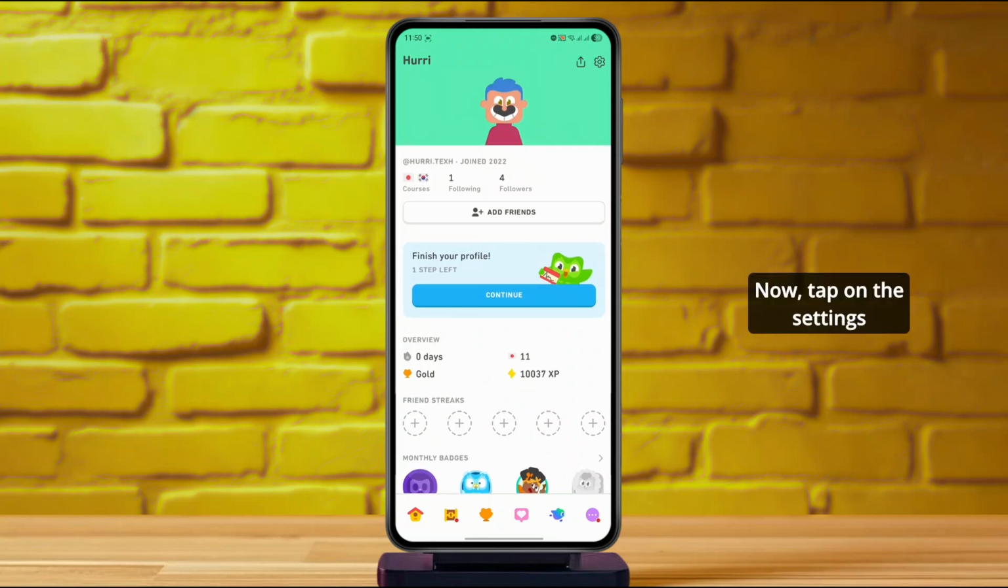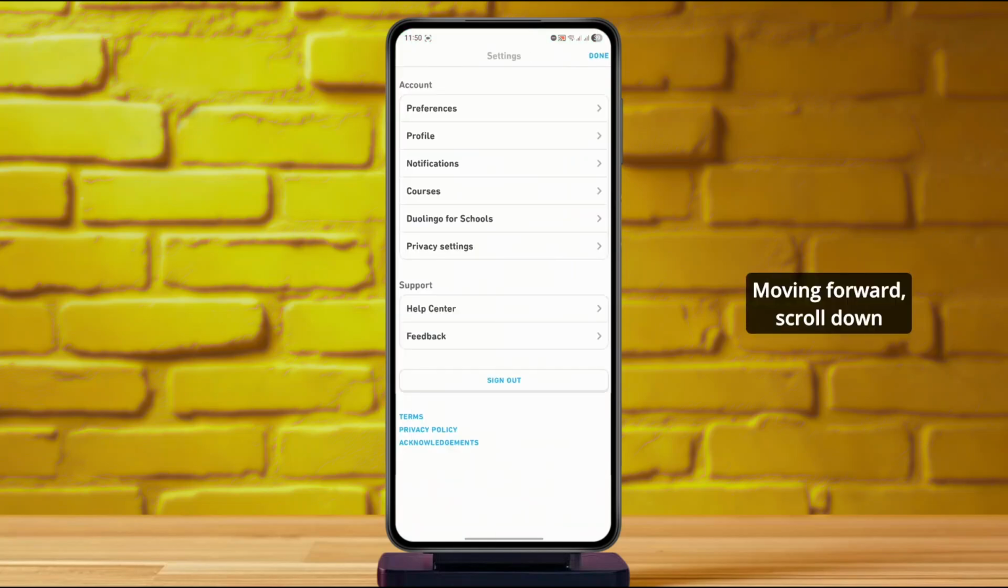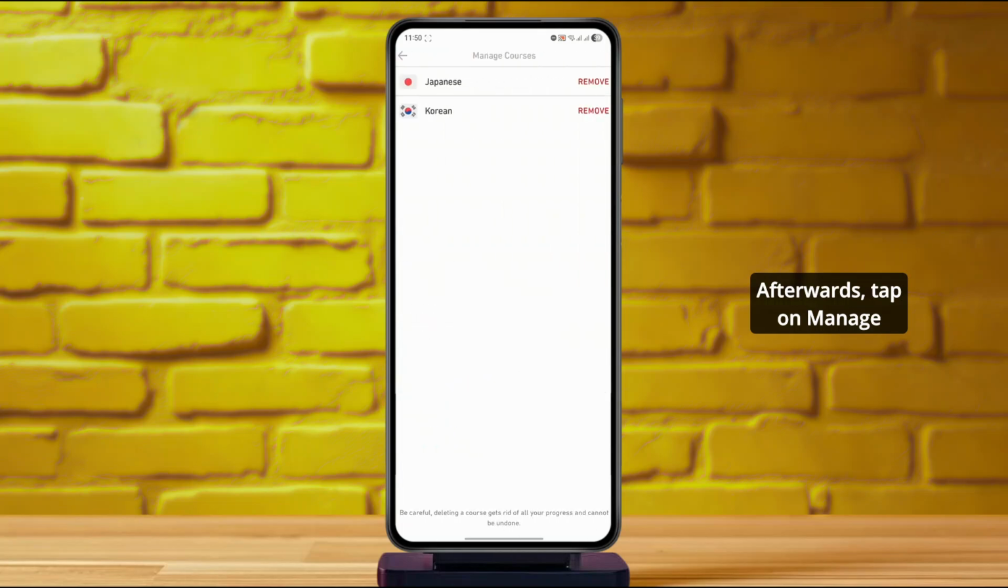Now, tap on the settings icon, which looks like a gear in the top right corner. Moving forward, scroll down and look for language settings or manage courses. Afterwards, tap on Manage Courses to view all your current language courses. In addition to that, you'll see a list of languages you're currently learning.